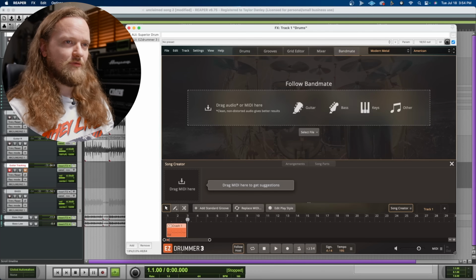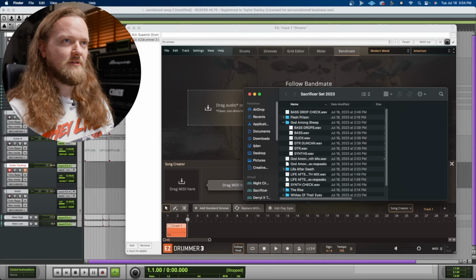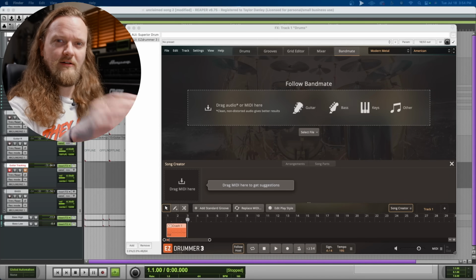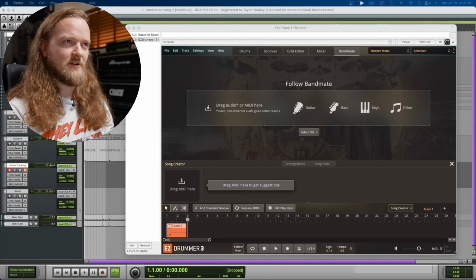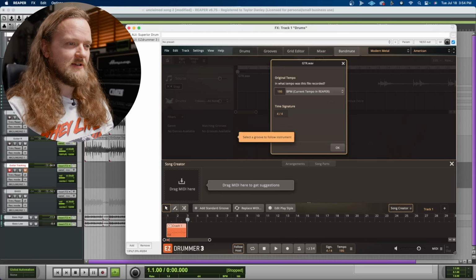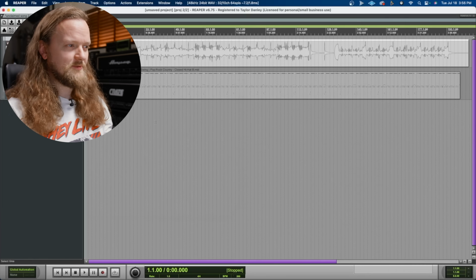Now, if we wanted to, for example, let me drag in a guitar DI and we can see what this loads up for the guitar DI. It's preparing the track now, so we're gonna see how this works out. So this is just the guitar and the drums that it produced.